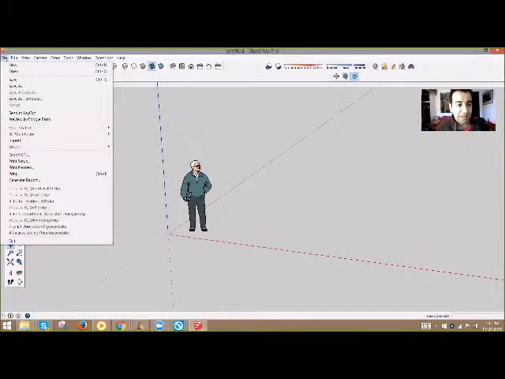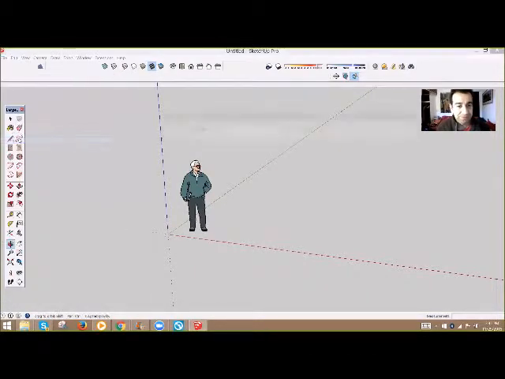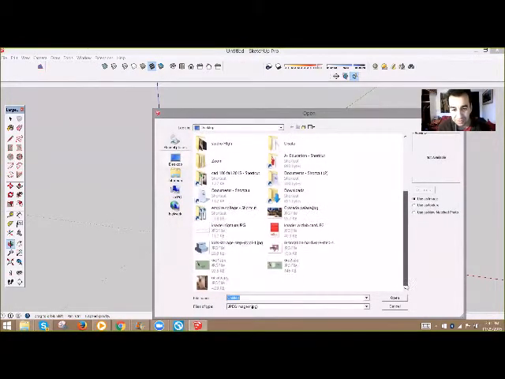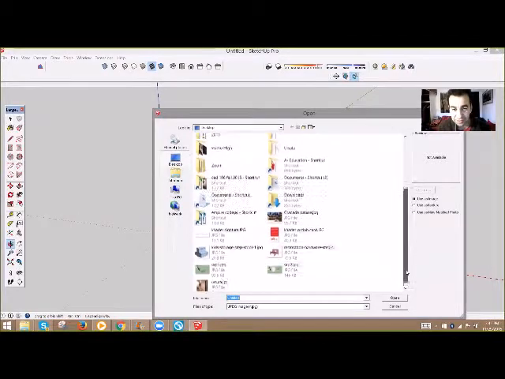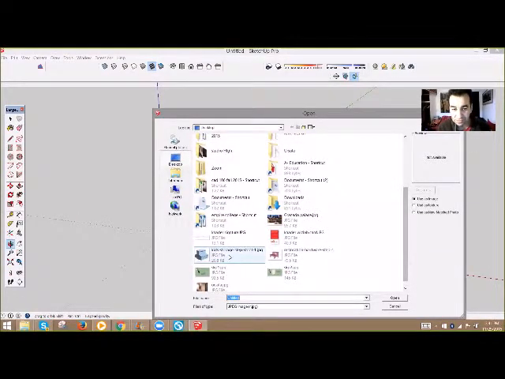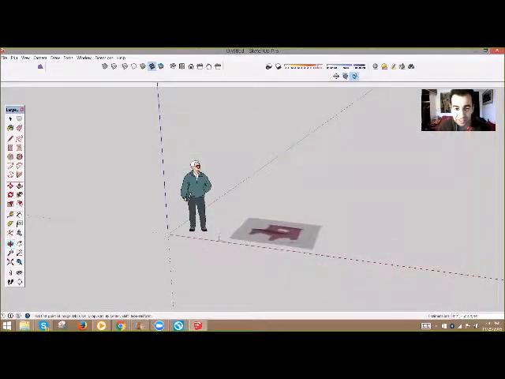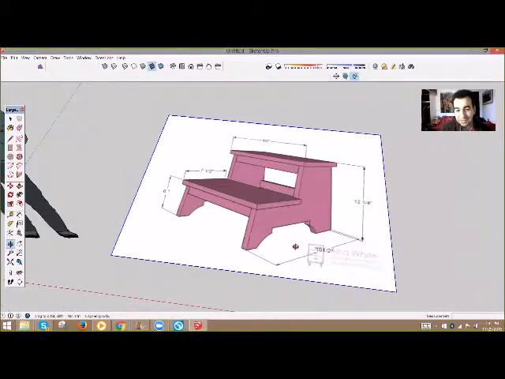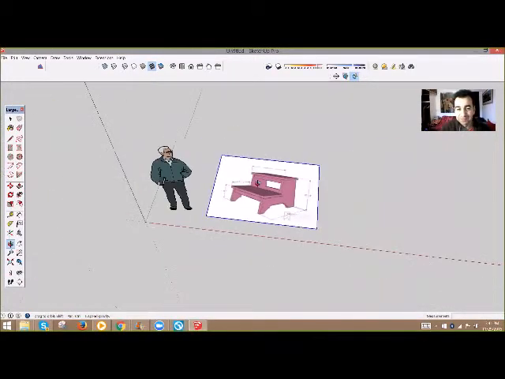So I'm going to go to File, bring in the image we downloaded, and go to Import. The image was in a JPEG format, so I'm going to scroll and try to find it. I have one stool there, but okay, this is the Restoration Hardware stool. See, I can paste it on the ground and I can make it any size I want by dragging. So let's look at this object. It looks complicated, but the dimensions are quite clear. It's 15 inches by 15.5 inches.